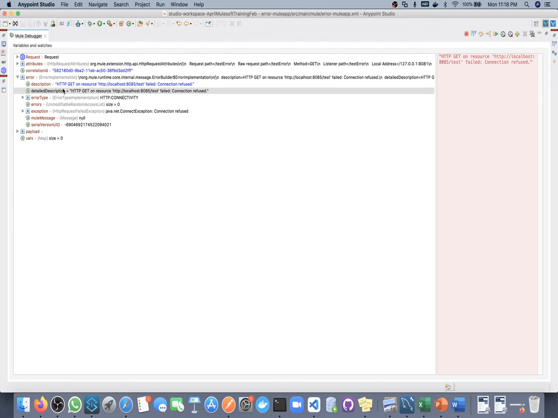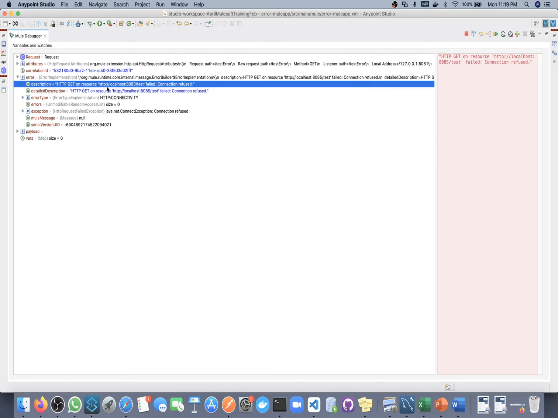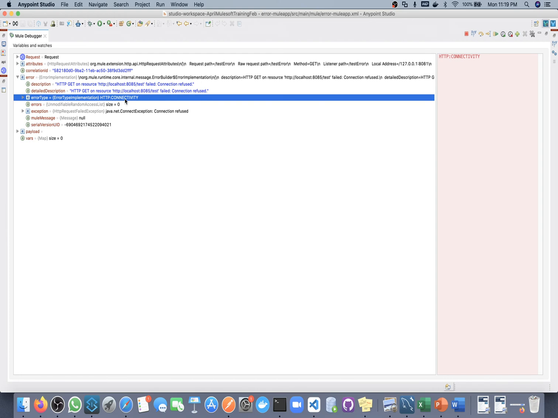Now we'll see what the error object is displaying. In the description: connection refused. Why did we get connection refused? Since we don't have any API running with that localhost 8085 port and test URL. And what is the error type? We are getting HTTP connectivity.